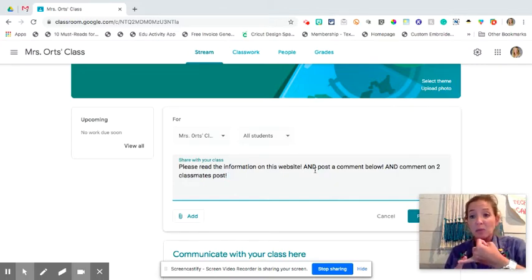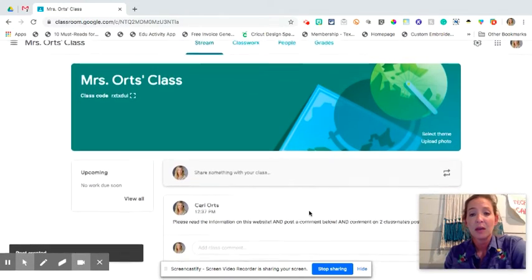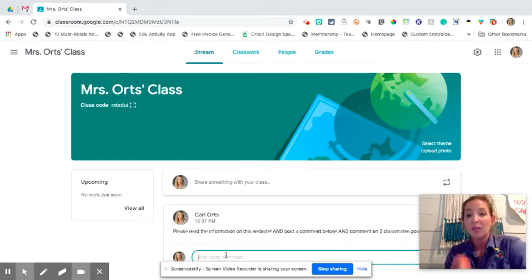So you're kind of getting 3 things done here. First, the kiddos are reading and doing some research. Second, there's some comprehension in here because they're commenting with their feelings about it. And third, you're getting some collaboration because now they're reading what their classmates are saying and they're responding to their classmates. So you've got this full group discussion going on really quickly, really easy, all underneath one post. Okay, so once you post it, this is what it's going to look like on your stream. And then your kiddos can hit right here where it says add class comment and they can comment there. Okay. So that's your stream.